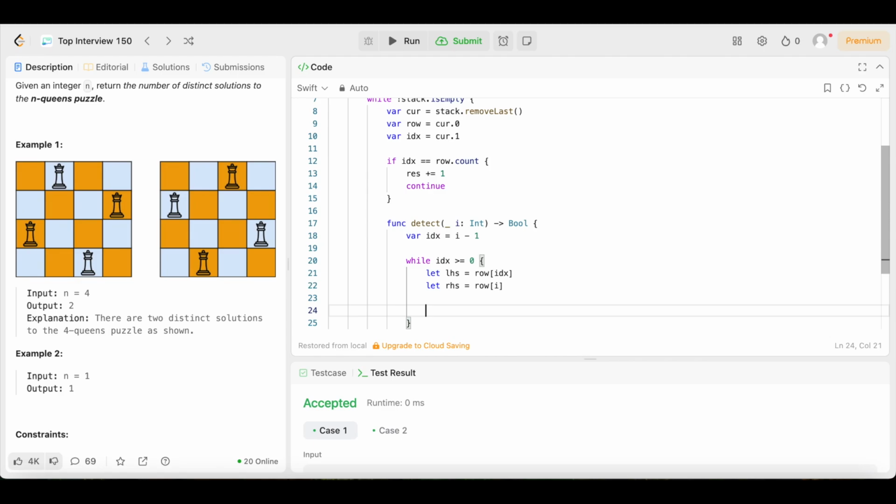So in order to do that, we're going to say if LHS equals RHS, that means two queens are in the same column. And then we're going to say or ABS, open up the parentheses, LHS minus RHS, come outside the parentheses, equal sign, open up more parentheses, I minus IDX. That means that two queens are on the same diagonal, so we don't want either.